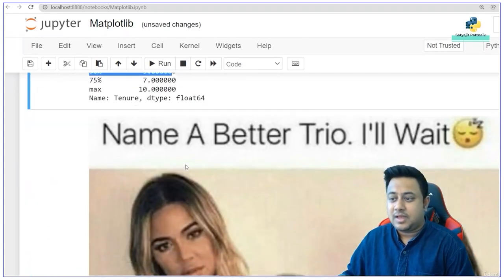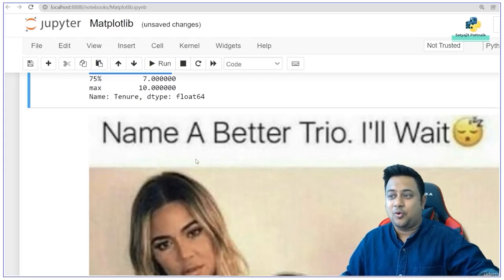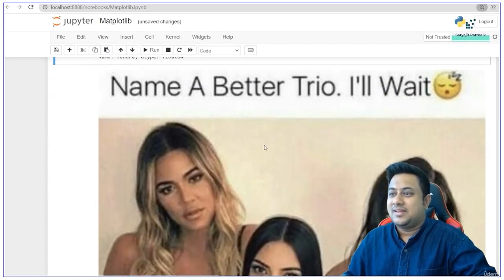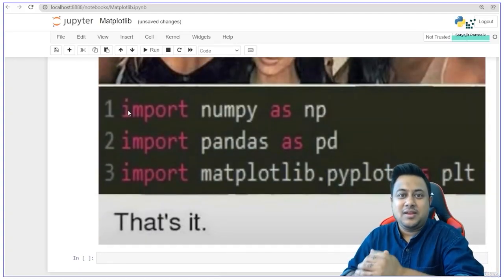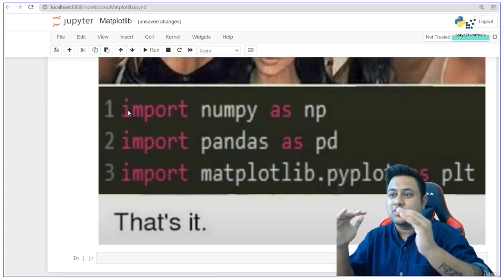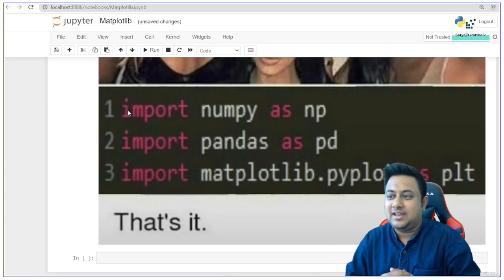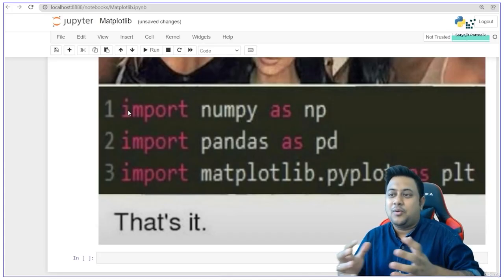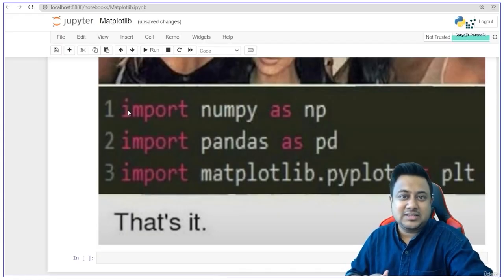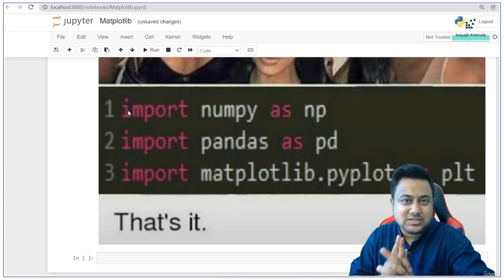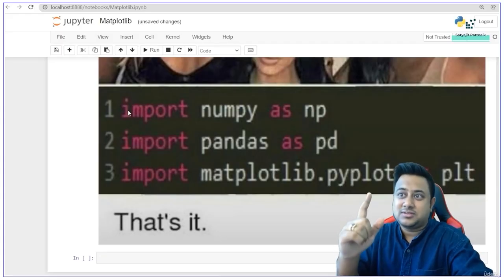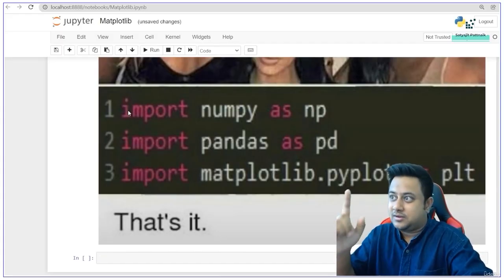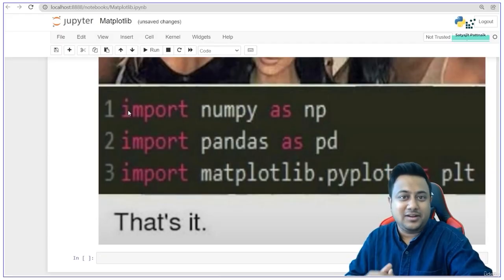There is a small meme I will be showing you. Name a better trio. I will wait. The best trio in terms of data science or data analytics is import numpy as np, import pandas as pd, import matplotlib as plt. That's it. I'm not sure if you will understand this meme, but I'm sure once you start your journey with Python and data science, the more you learn and practice, and then you come back to this Matplotlib Python Jupyter notebook file, you will understand this meme.